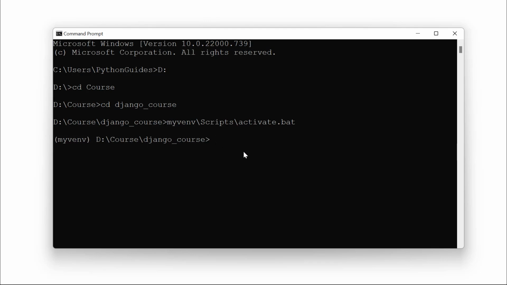Now let me check whether Django is installed or not. So for this I will type django-admin, then space, then --version. So this command will return the version of Django which has been installed in my system. Now let me clear my screen.